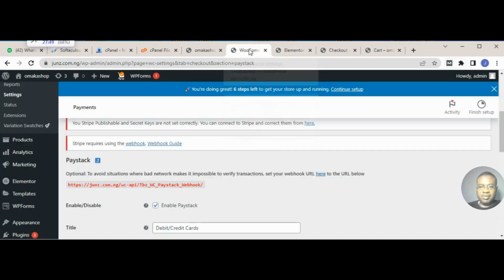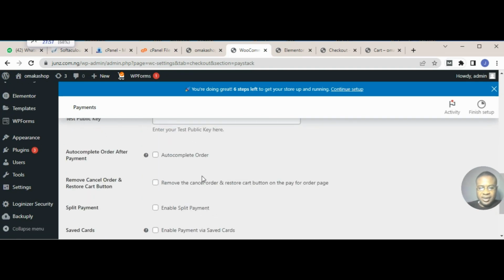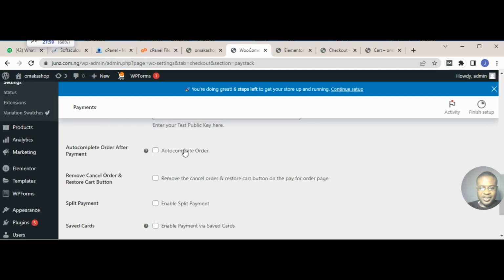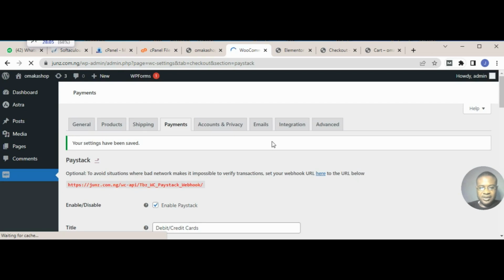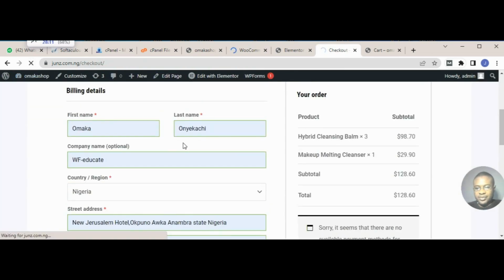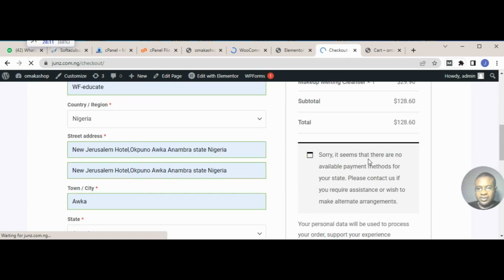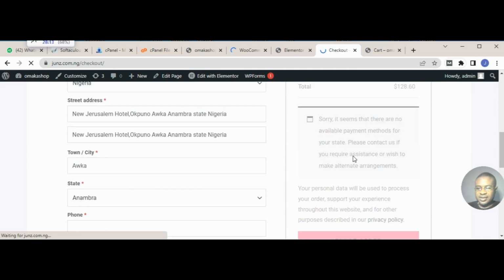So let's go back to our back end and let's enable Paystack for payment. Oh, I don't think we've saved the changes. No wonder. So on this section, let's save changes. Let's save changes, then go back and reload and see what it will show. It's still not displaying.